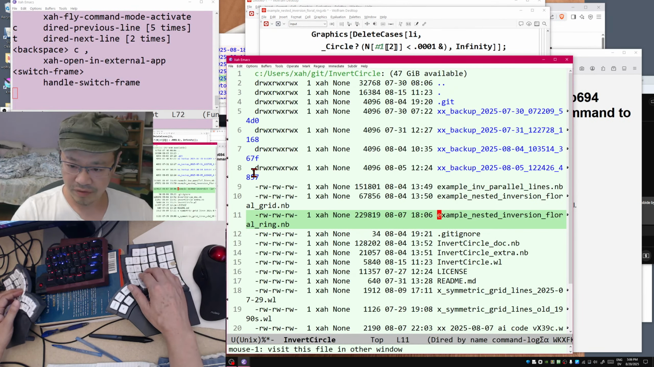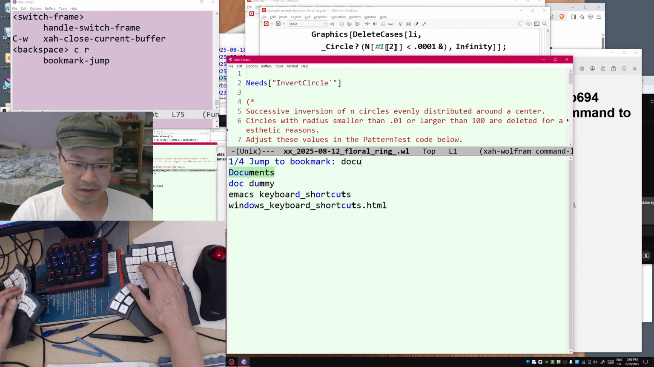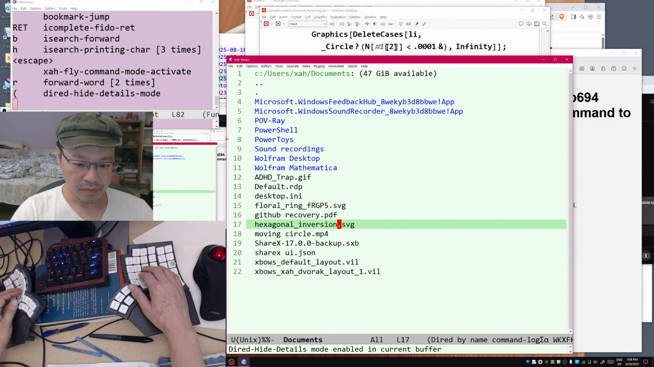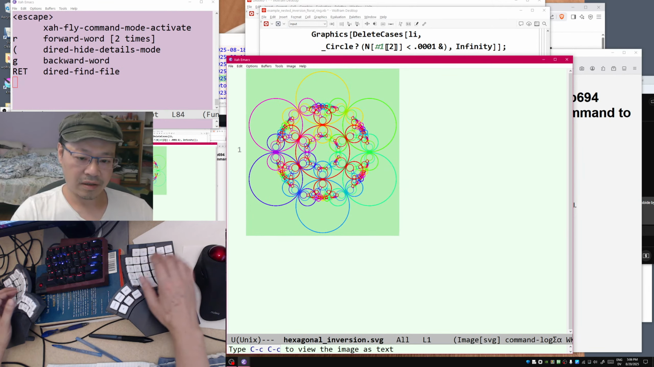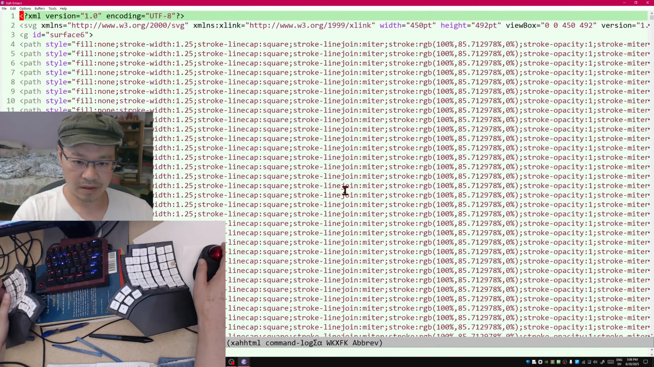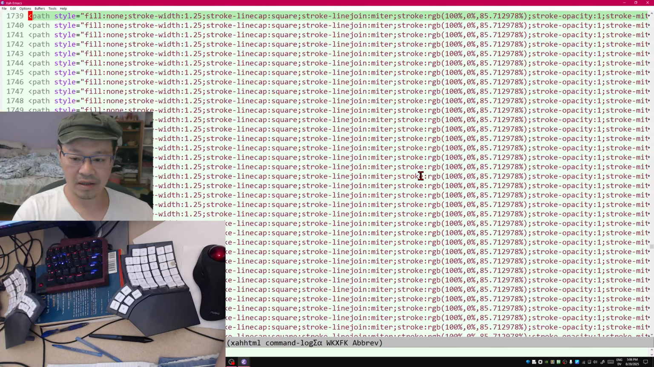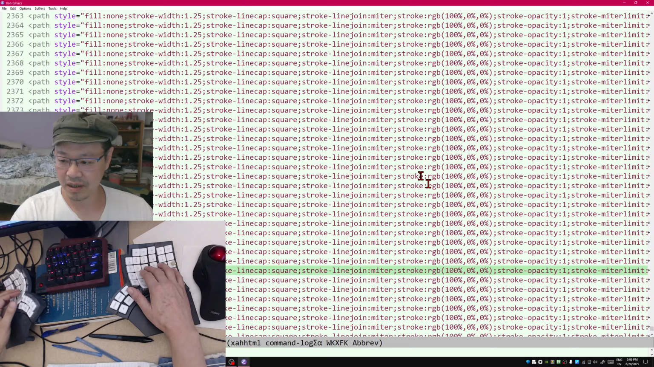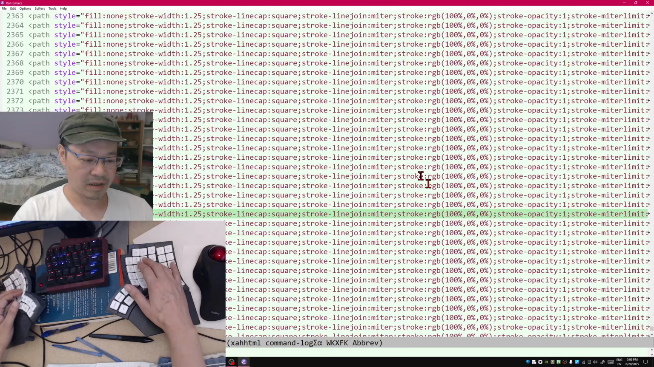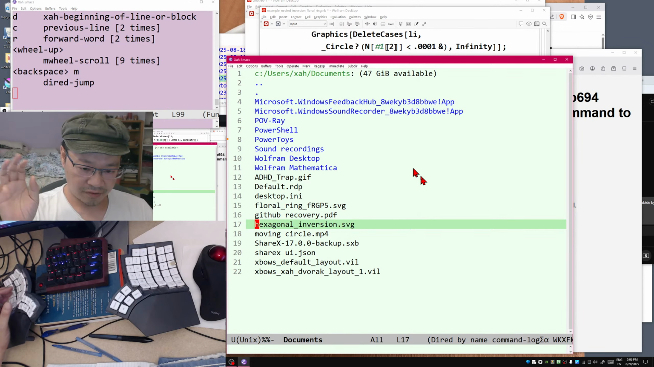Okay, so let's go to that file. That file would be in the document directory. Okay, hexagonal. So there it is. Open it. There it is, the file, and make it HTML mode, so you can see there is the SVG. So lots of these lines are almost the same. Okay, they differ in the end. They put style in front. So anyway, this is exported from Wolfram language.